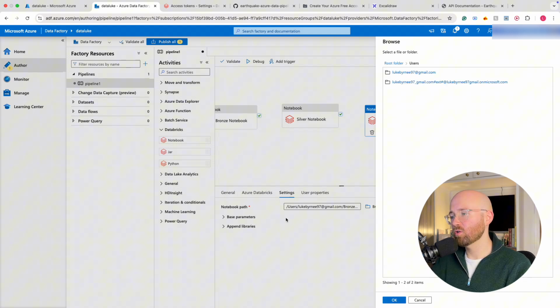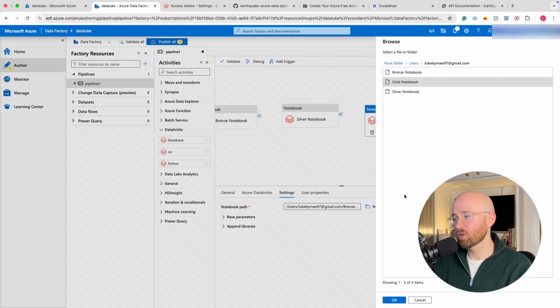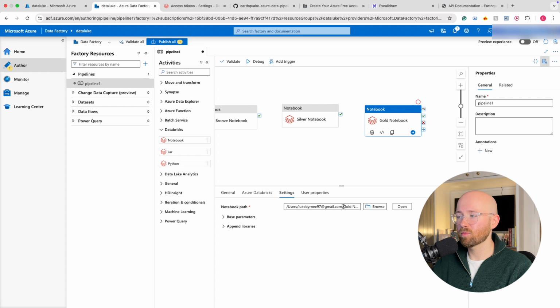Users. You can also type it in here, but I have had issues before with that. So just for the sake of making sure it works, I'm going to go through here. I think it's because there's a space. I don't know how it treats that space. Anyway, we now have these three notebooks.